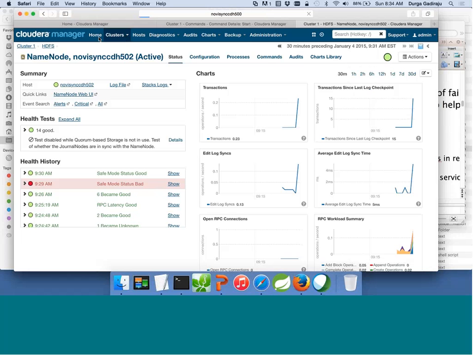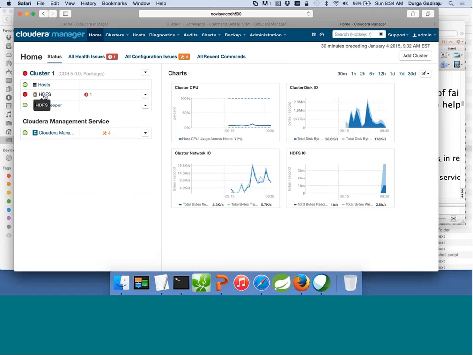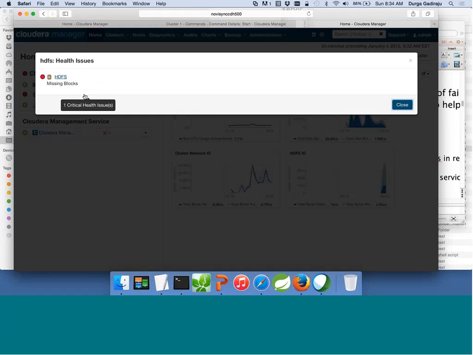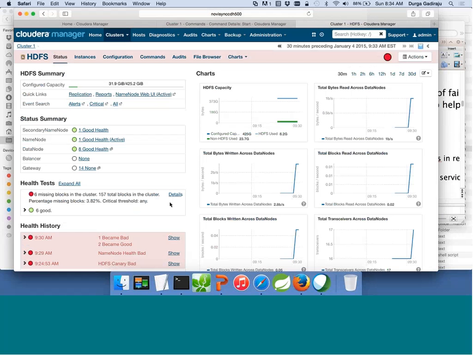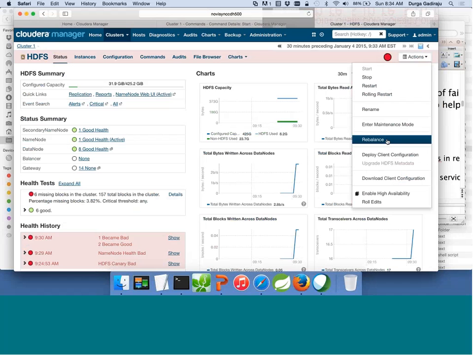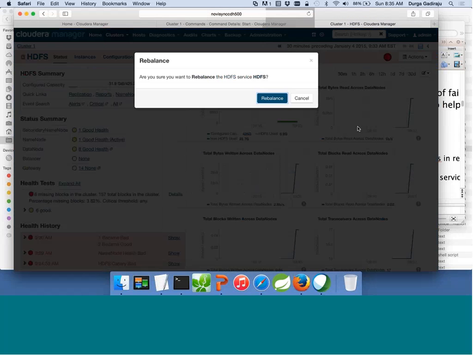Okay, so that is about HDFS. Now the issue is gone. Now it is complaining about HDFS missing blocks. We will see. You can click on rebalance.